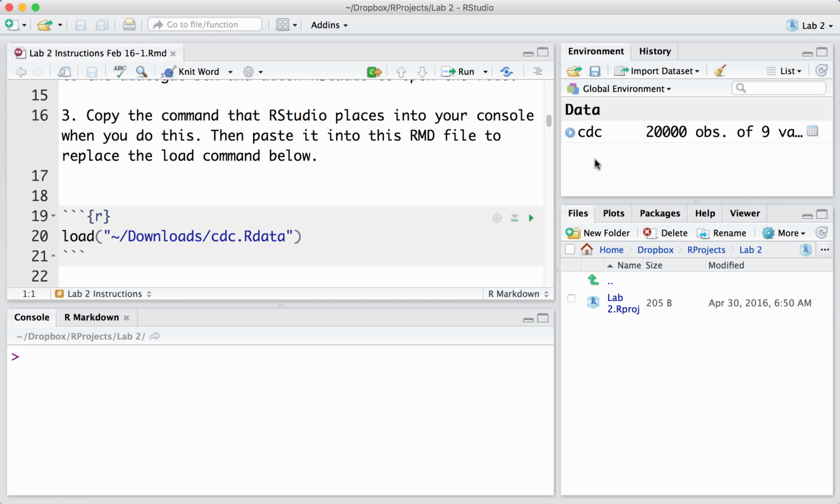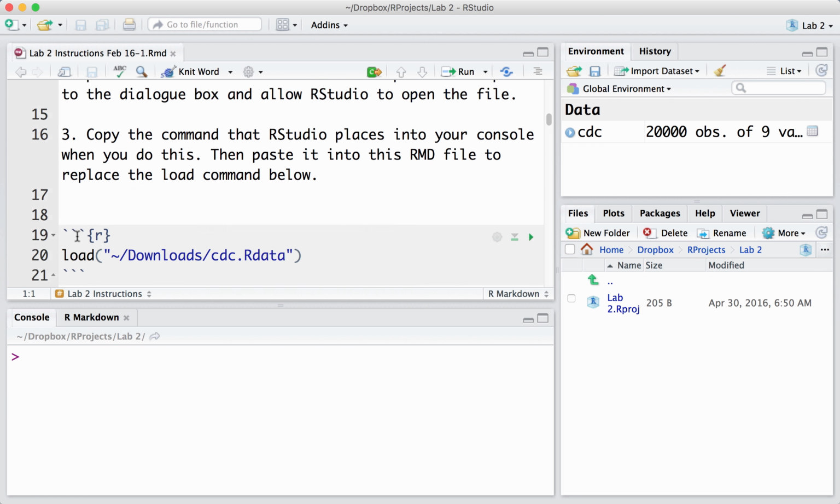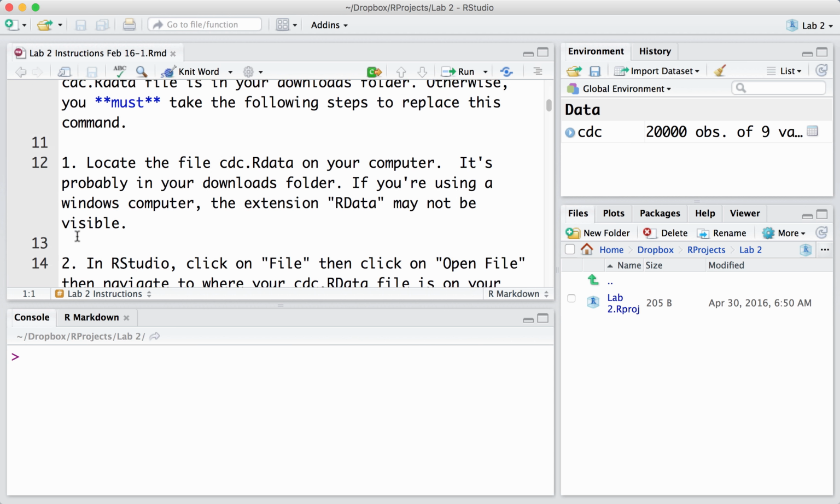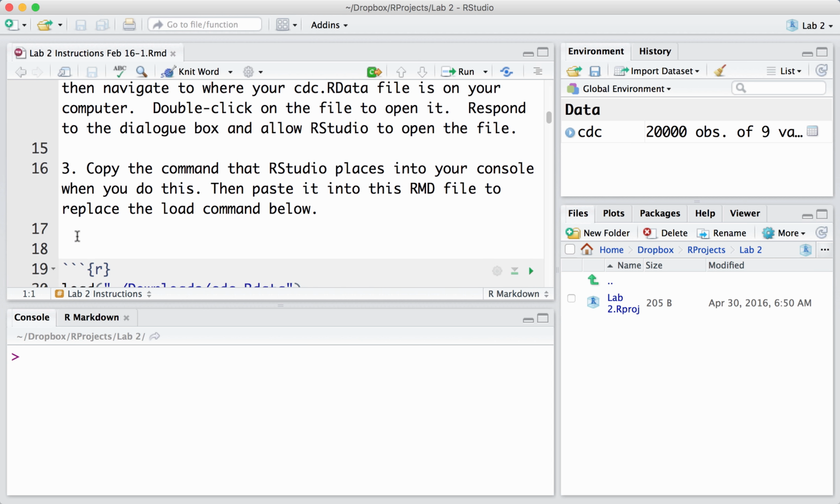Okay, enough of the preliminaries. Let's walk through Lab 2. And the first thing I want to impress on you is the importance of this particular thing right here. This is something you'll have to take care of, and I've laid out 3 steps up here that you have to go through.